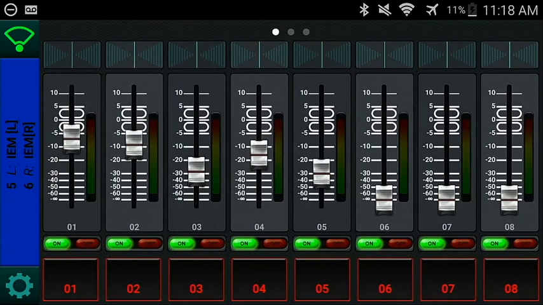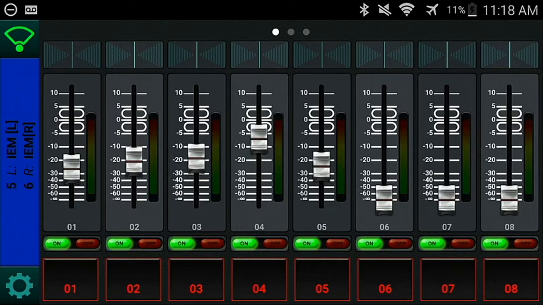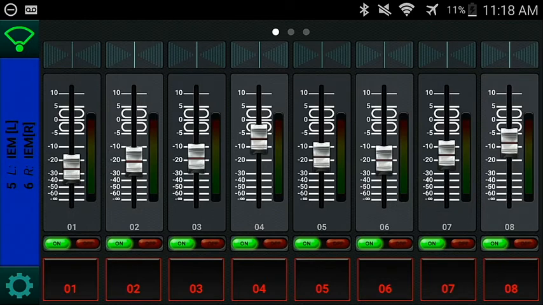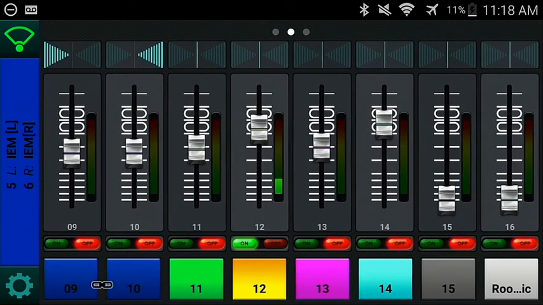So the same thing applies to any of the other channels, depending upon the input itself, whether it be music or vocals or effects or backing tracks, things of that nature. You can raise and lower it as you need to.